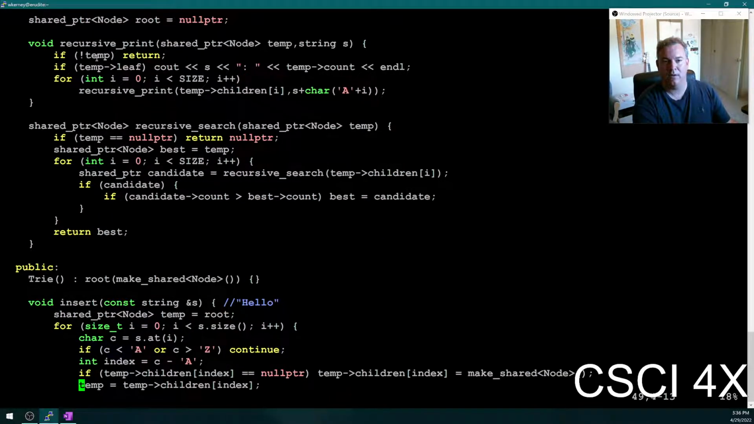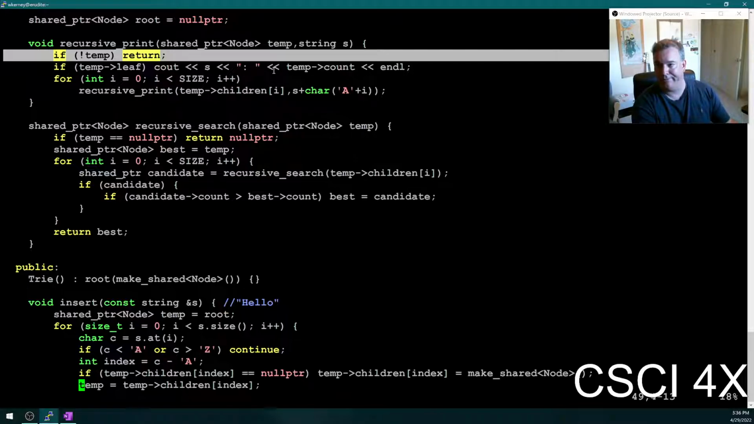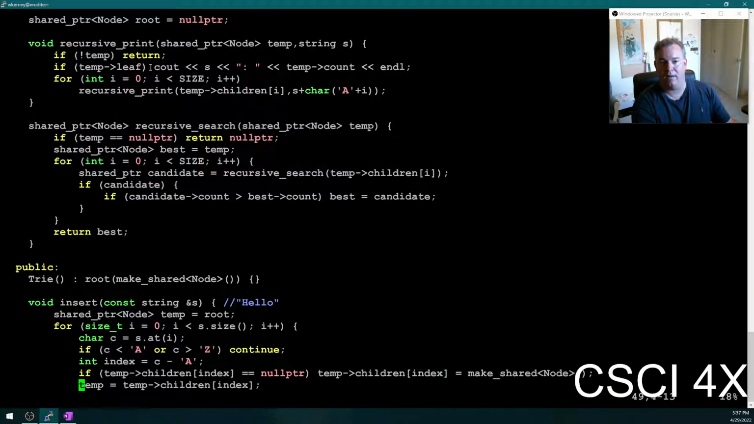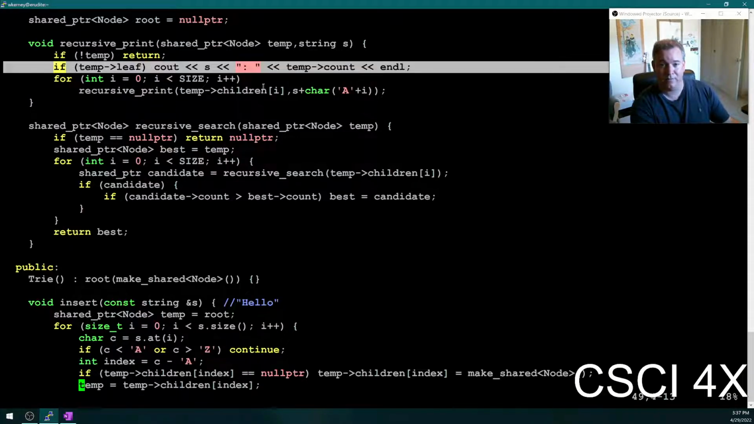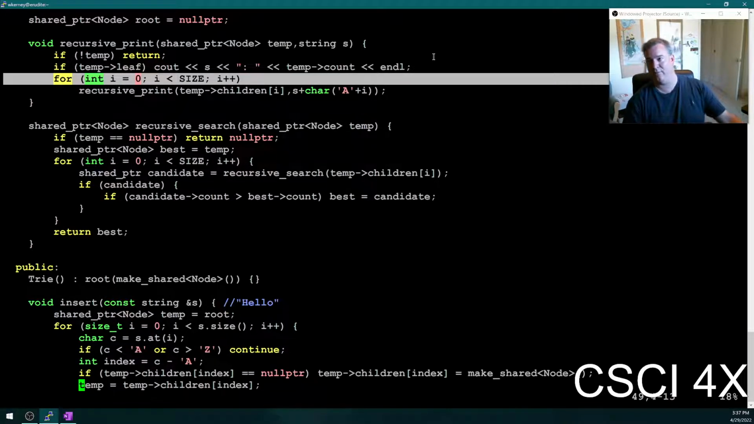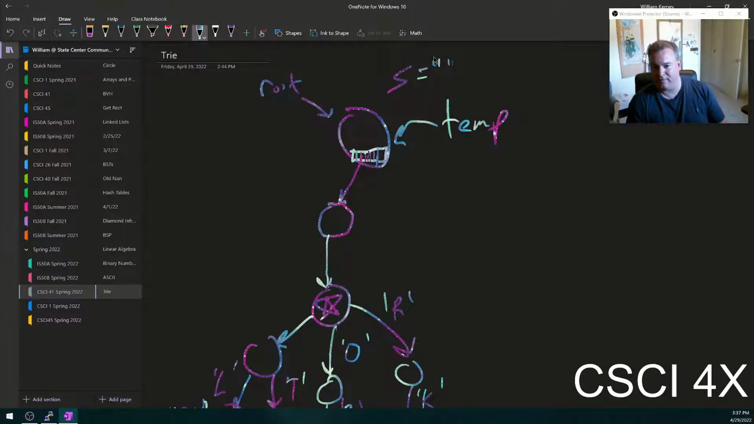So is the root null? No. It's not null, so we continue on our merry way. Is root a leaf? It's not, so we don't print anything. Now we're going to look at all 26 of root's children: A, B, C, D, E, F, G, right? For our previous example, I think they all started with H, something like that. So we'll say this is the H direction here. Direction's maybe not the best word, but whatever.